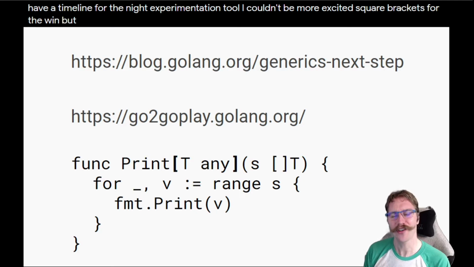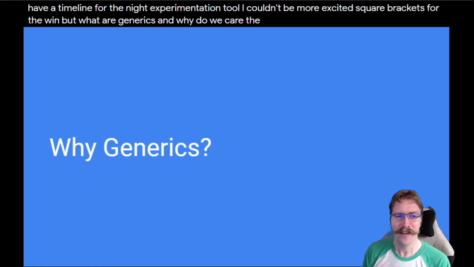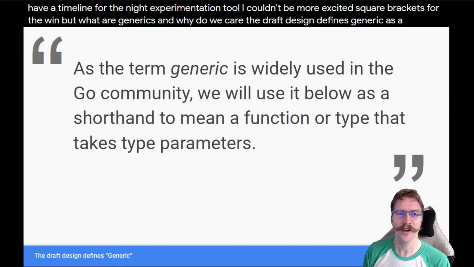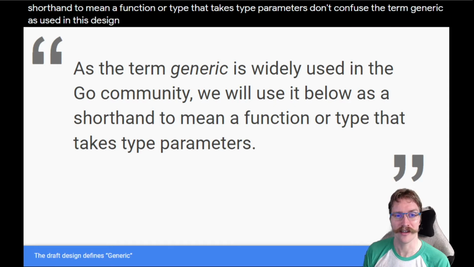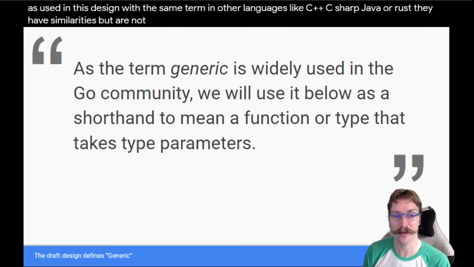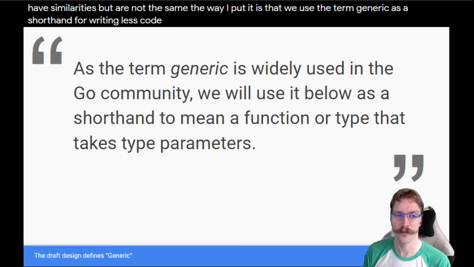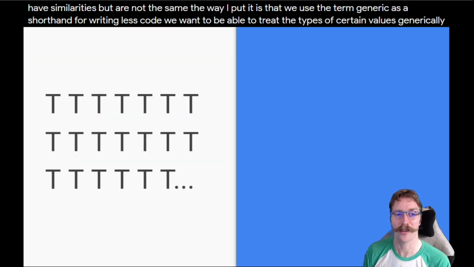But what are generics, and why do we care? The draft design defines generic as a shorthand to mean a function or type that takes type parameters. Don't confuse the term generic as used in this design with the same term in other languages like C++, C#, Java, or Rust. They have similarities, but are not the same. The way I put it is that we use the term generic as a shorthand for writing less code. We want to be able to treat the types of certain values generically, rather than specifically.